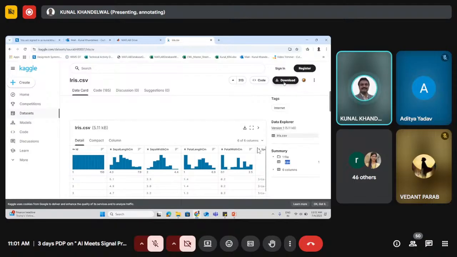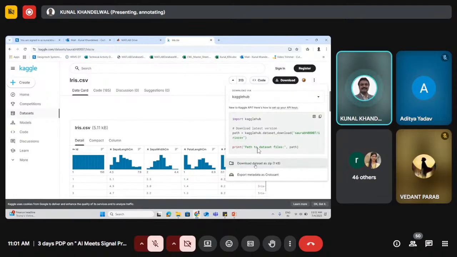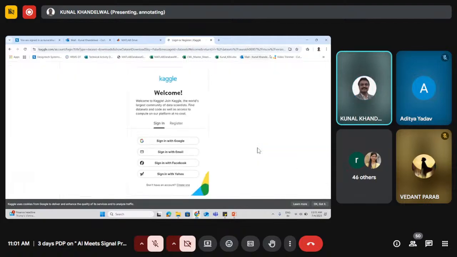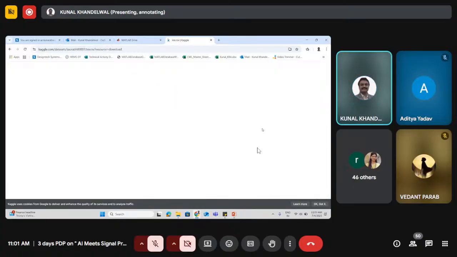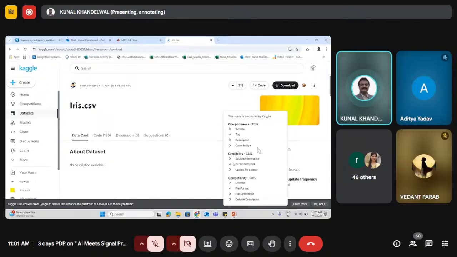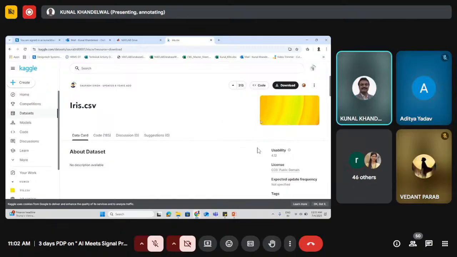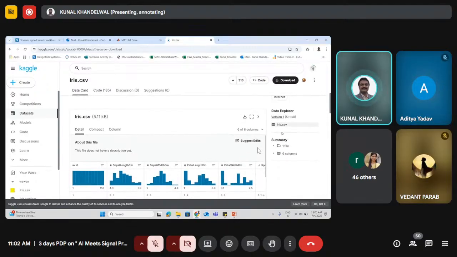Click on download. Download dataset as zip. So it's asking me to sign in. So I am signing in using my email. And now it shows me the option. Okay, see, this is the Iris CSV file, and you can click on download.